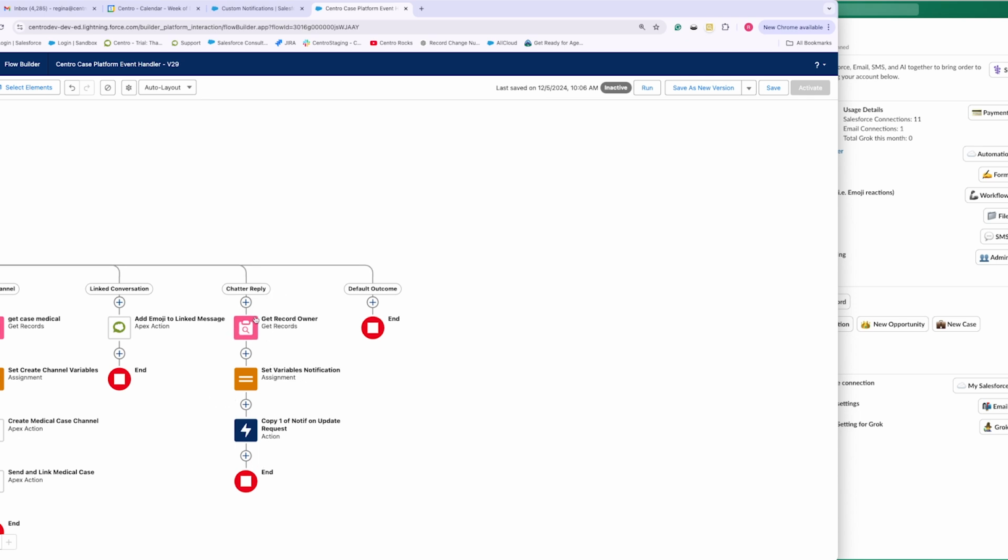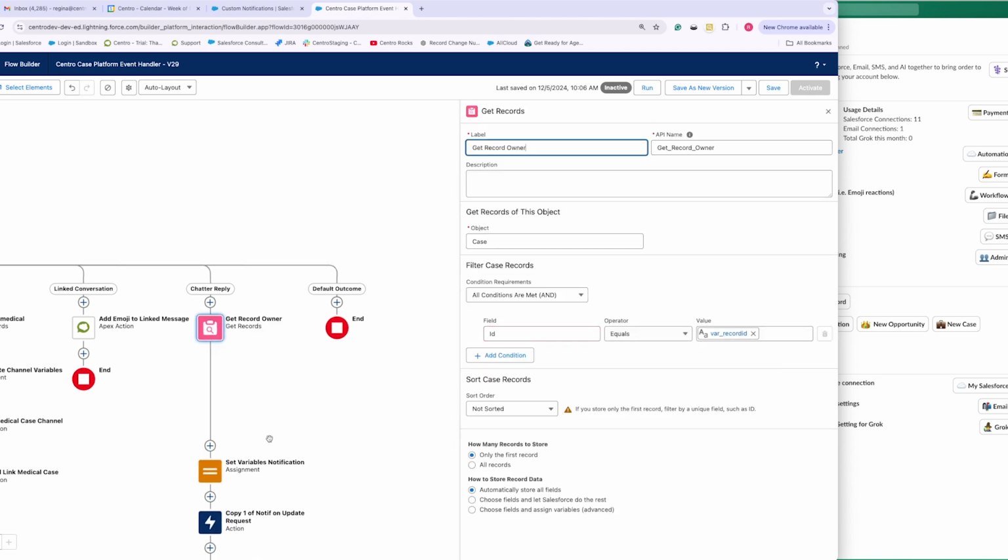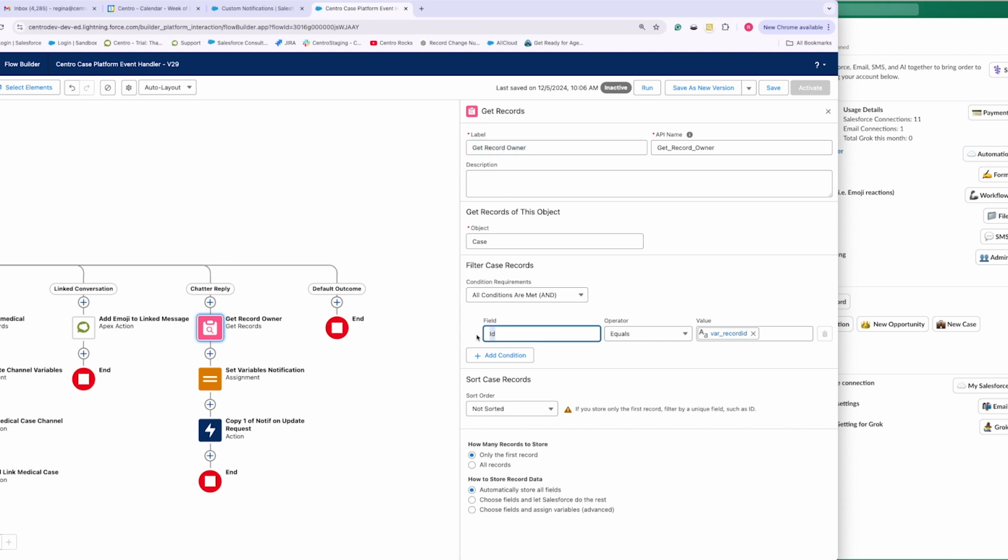And you can notice there's only 3 Salesforce flow elements that I need to deal with. First is, who do I want to send the notification to? So in this case, I am doing a get record owner in my outcome. So the record block that I've posted is a case, and to get the right case with the right record owner, I set my field equal to ID, and that is equal to that variable var record ID, which is the value of the Central platform event.